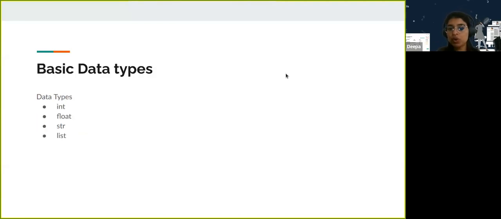So see, Python has a few basic data types: integer, float, string, and list. What are data types? Data type basically defines the kind of input. You can add 1 plus 2 and the output will be 3, right? But if you add hi plus Deepa, the output will be hi Deepa. So the computer should know what it is doing, and for that purpose there are data types. Integer is basically numbers.